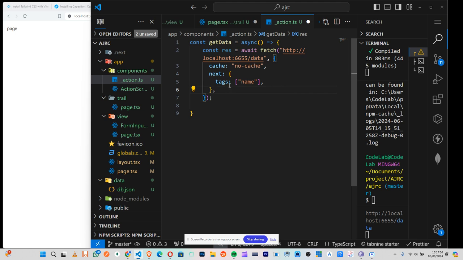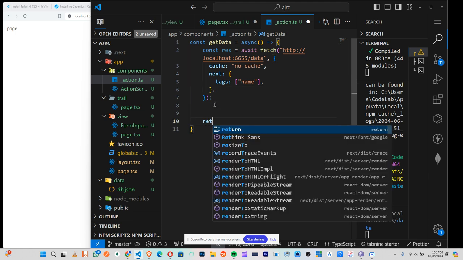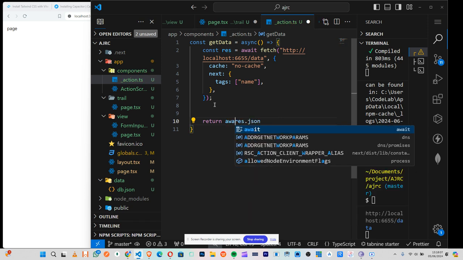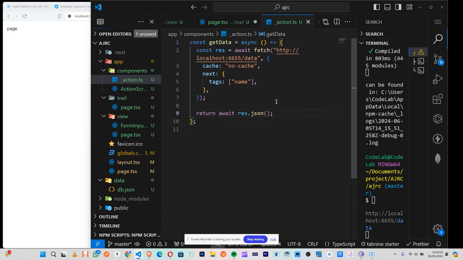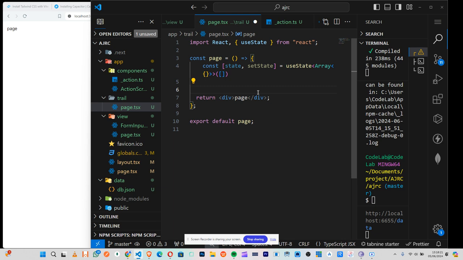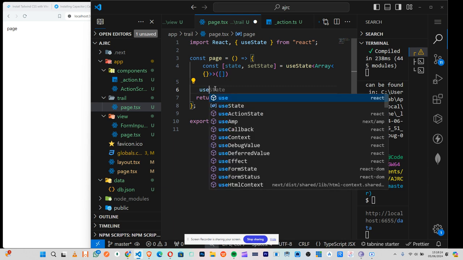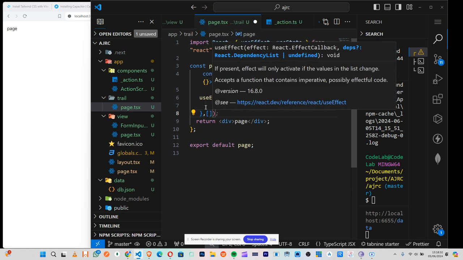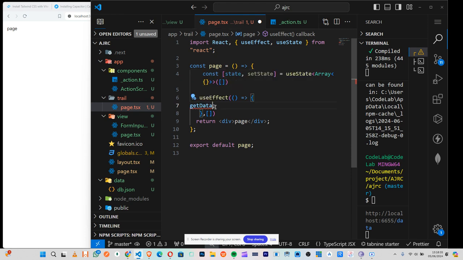So let's look at it. Then return res dot JSON. So let's say await. Okay, so we have these, right? So let me export this guy. So if I come here, I would say use effect, then call this guy here.